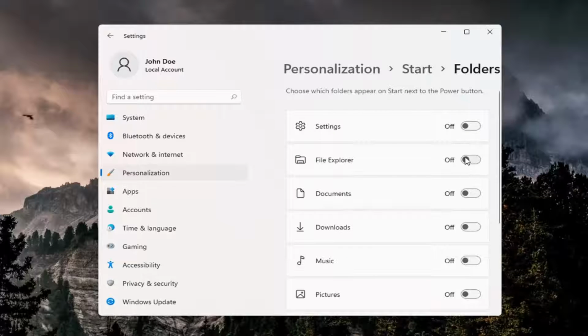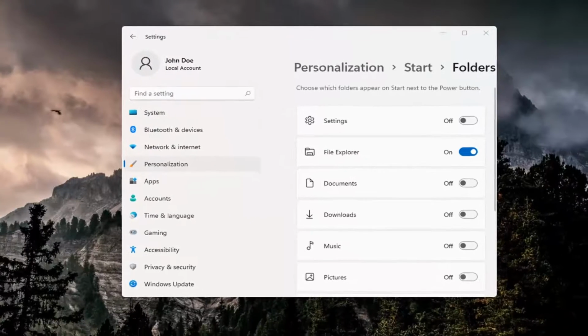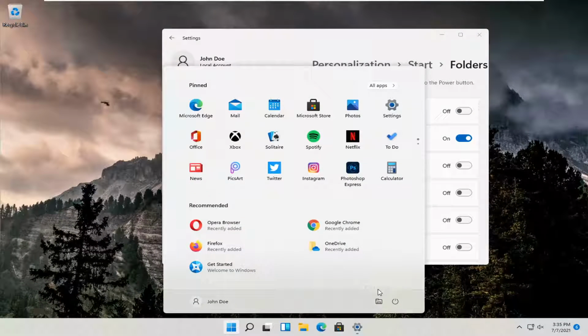So let's say I want to turn on File Explorer. I'll go ahead and click on that, and then we open up the Start menu. You should see a little File Explorer icon appear next to it. So again, pretty neat little feature there, guys.